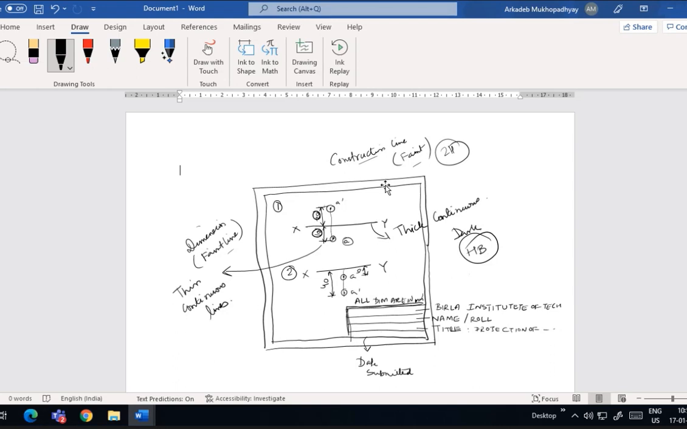So approximately the length is 30 millimeter. Let them keep the length 30 millimeter, 3 centimeter. That will be okay. You can keep the length 30 to 40 millimeter, and the width you can keep say 20 millimeter. 40 millimeter length and 20 millimeter width. Okay, and 5 millimeter gap, you can write Birla Institute of Technology, next 5 millimeter gap name and roll number, then title of the project, next 5 millimeter, and next 5 millimeter your date of submission. Okay, that part is okay.